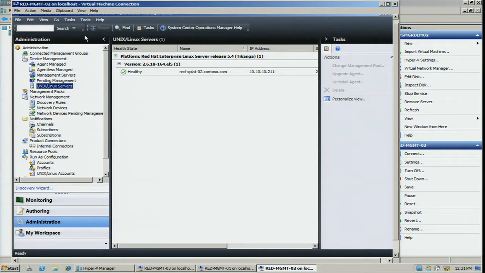Is this the same for DCs and RODCs as well? What's that? DCs and RODCs automatically fail over as well? So to repeat the question, will DCs and RODCs, in essence, Windows agents fail over as well?